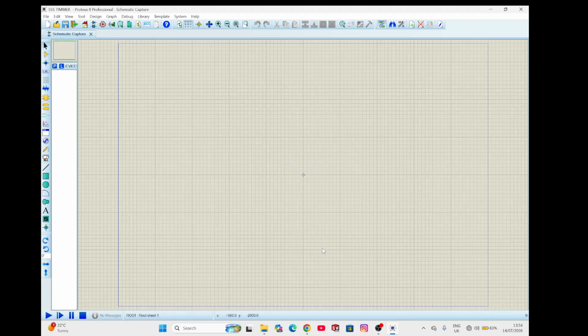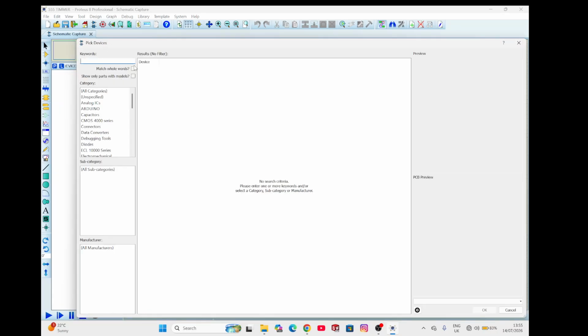So the first time when you open this Proteus simulator or the schematic capture page here, you press this P here. After pressing this P, you are going to be given some options, whether you want to use the Arduino, capacitors, CMOS 4000 series, transistors and connectors, etc. So let's pick the devices that we want to use for our project.